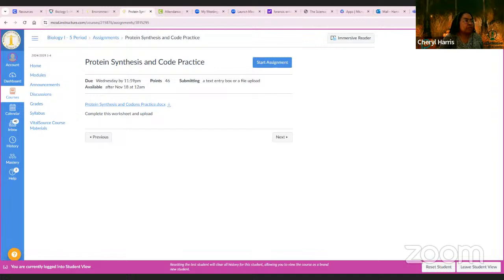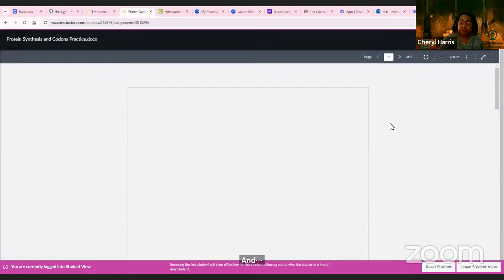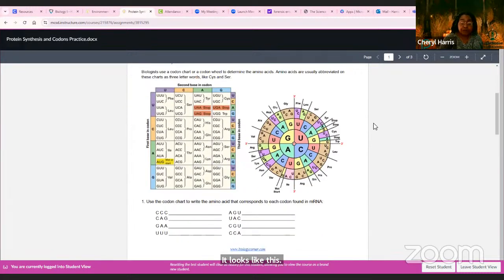Okay, so again, if you're looking at your home page, you'll see something under the to-do list that says protein synthesis and code practice. When you open it up, it looks like this. You want to download it so that you can write on it. I'm going to pull mine up because I believe I can't write on this one, but I saved the one that I did write on.